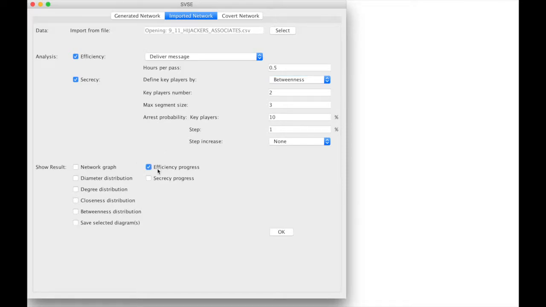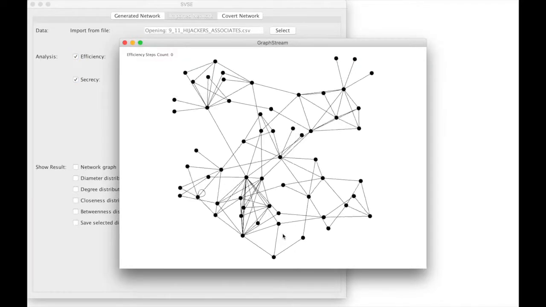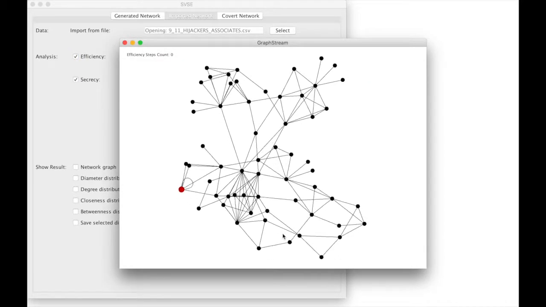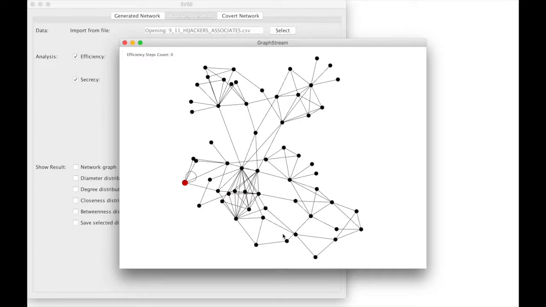Let's run the tool now, and I will explain the rest concepts while it is running. This dynamic graph shows the process of measuring efficiency. We can see the red node is the information source, then it passes the message to its neighbors, and these neighbors pass message to their neighbors until all nodes receive the message. And we count the steps.